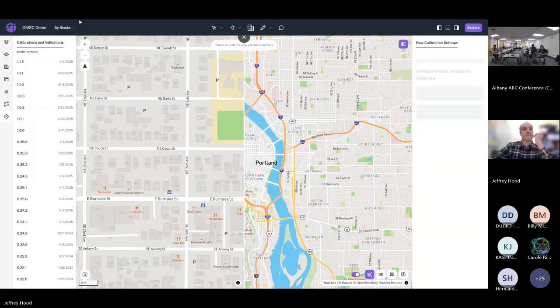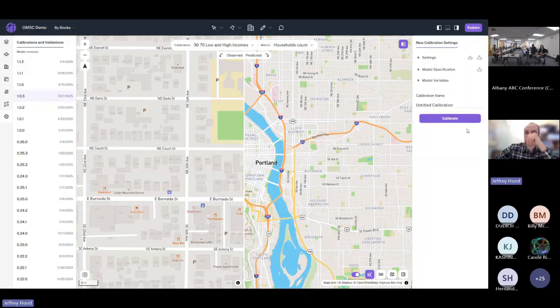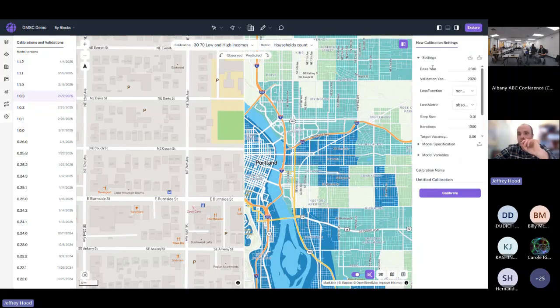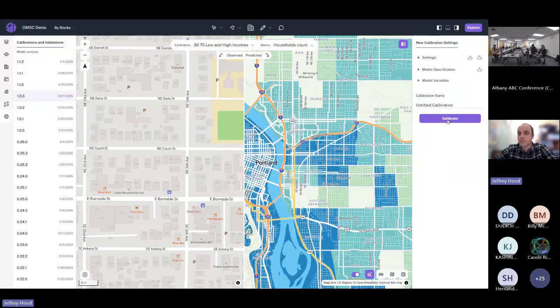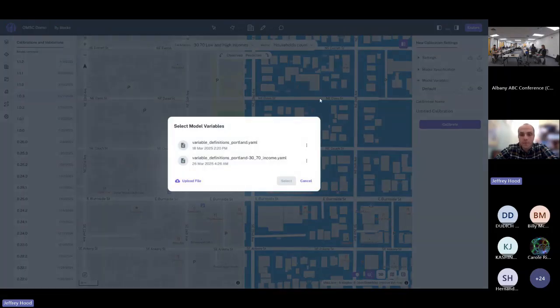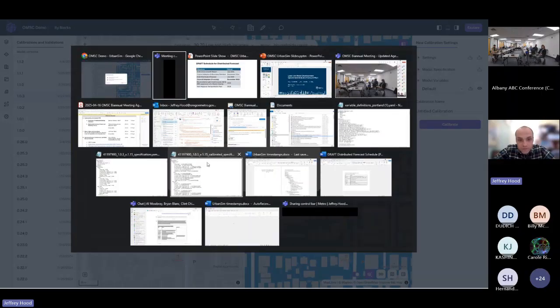Okay, great. So right now we're working with model version 1.0.3, and to run a new calibration, these settings we just leave the same because they're in the gradient descent algorithm, which is used for parameter search, and unless the calibration breaks, we don't really need to change them. And so the way that we specify variables is with this variable definitions file. And I've downloaded one of those, so I'll just go ahead to that.